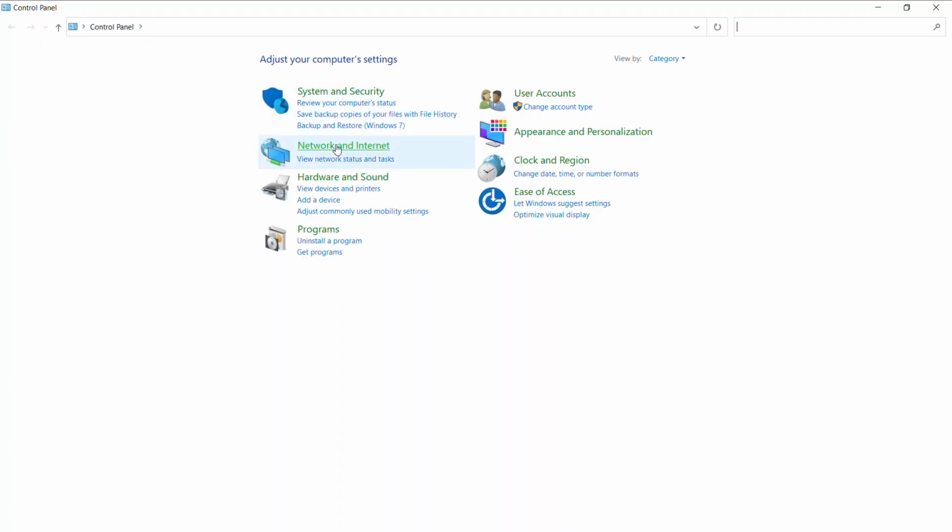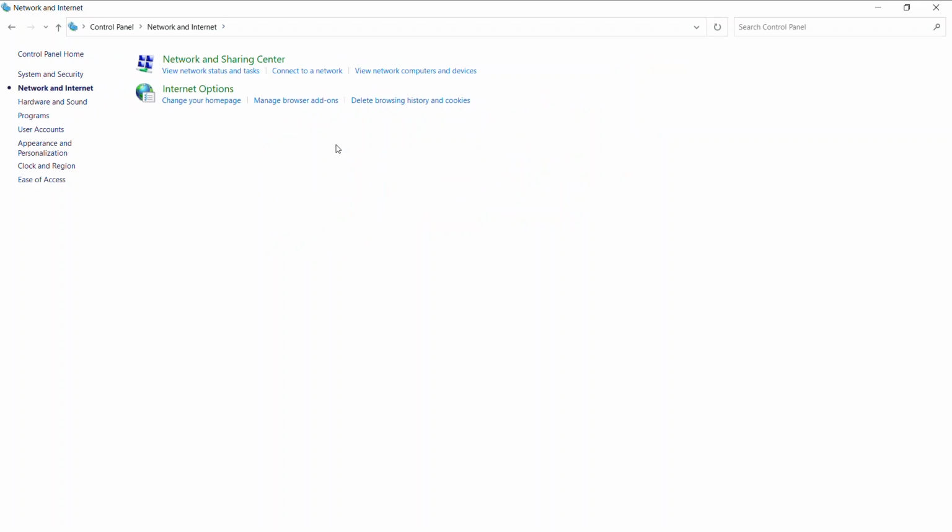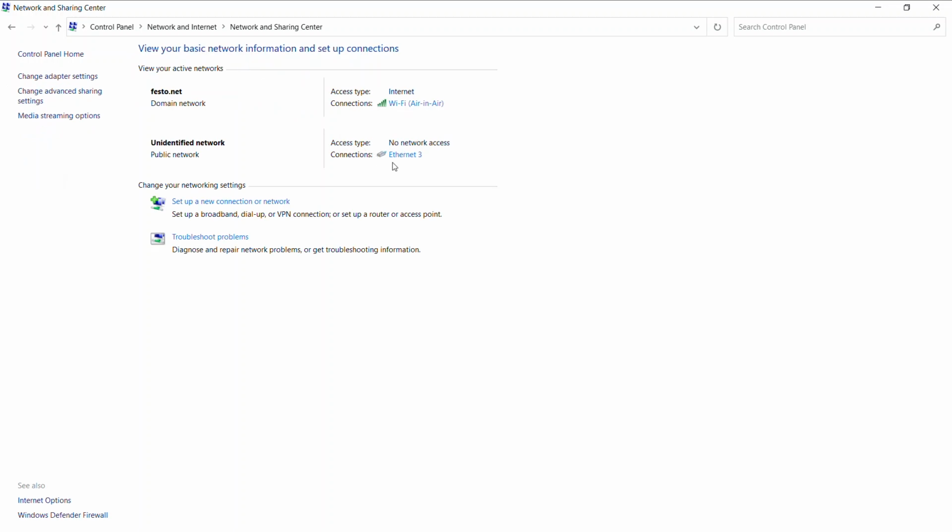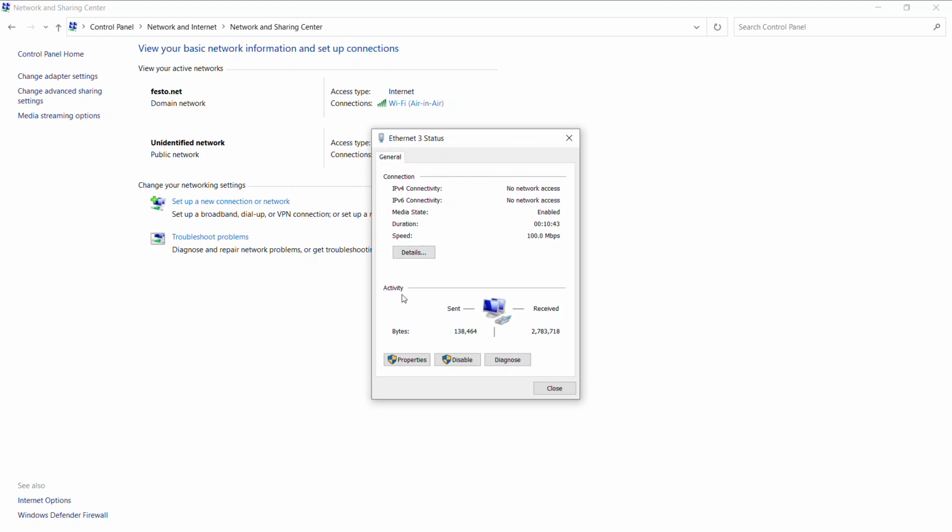Configuring the IP address of the workstation. Open Windows Control Panel. Select Network and Sharing Center. Choose your preferred Ethernet network. Open Properties.